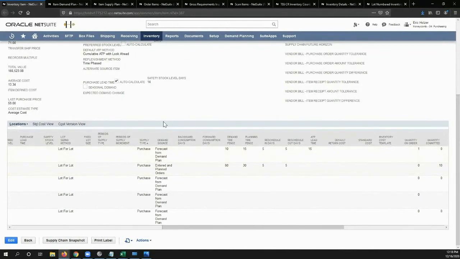Today I'm going to be using a demand source type of entered and planned orders. So each location can utilize different demand sources, as well as a demand time fence, a planning time fence, reschedule in and out days.